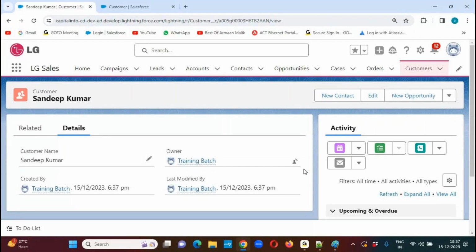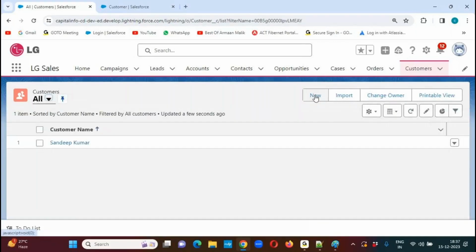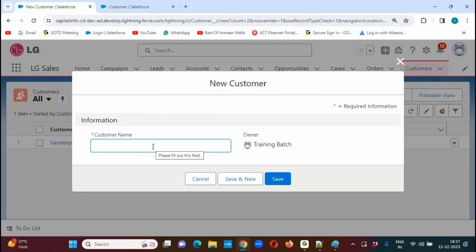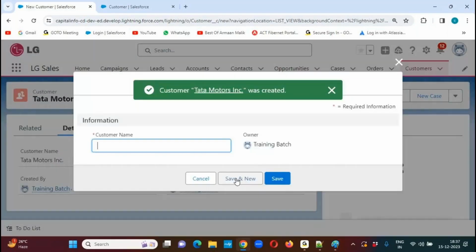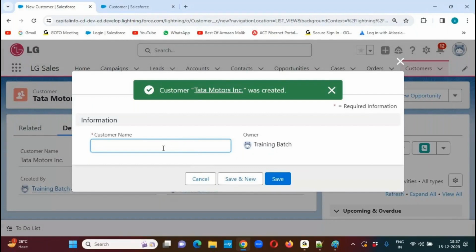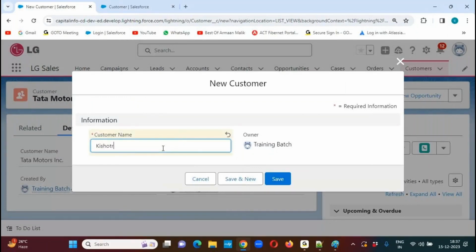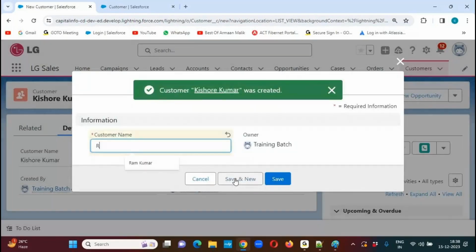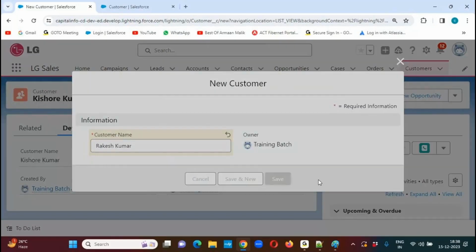Clear? Now, if you want to create one more record, click on this same tab again, click on new button. I'm creating a second record, for example, Tata Motors. Click on save and new. I want to create one more. Click on save and new. My record has been saved. Again, a new form has been opened over here. I'm creating a record with the name Kishore Kumar. Click on save and new. I'm creating one more record, Rakesh Kumar. Click on save. So my records have been created.